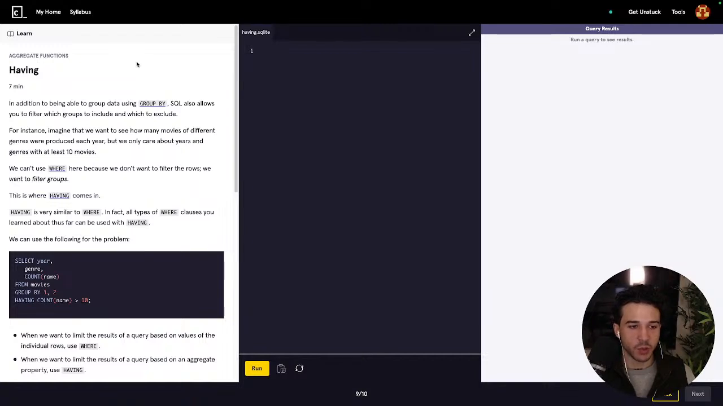Having is very similar to where. In fact, all types of where clauses you learned about thus far can be used with having. We can use the following for the problem. Select year, genre, count(name) from movies, group by 1, 2, having count(name) greater than 10.